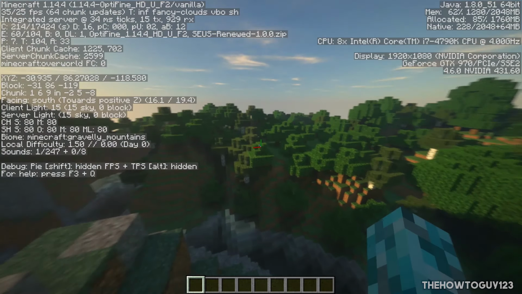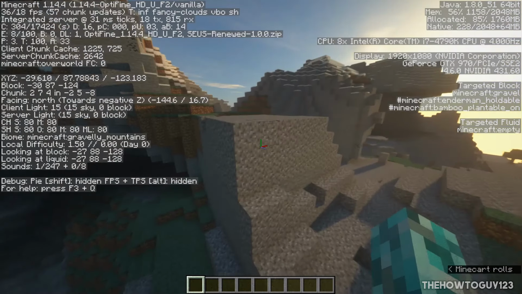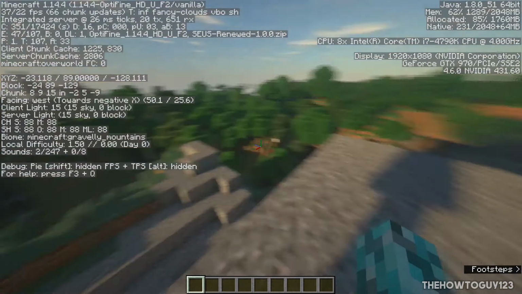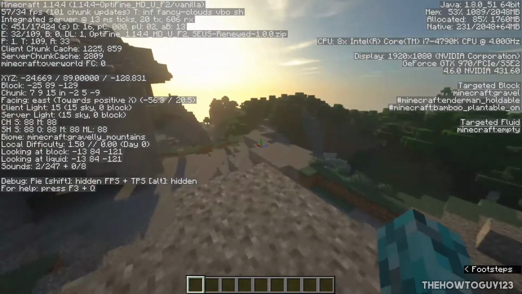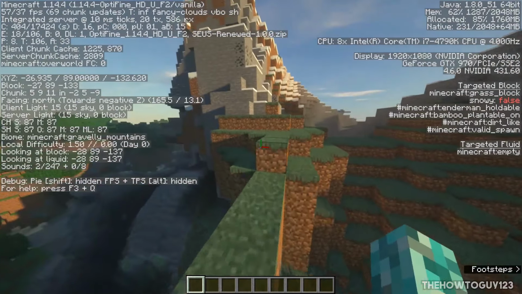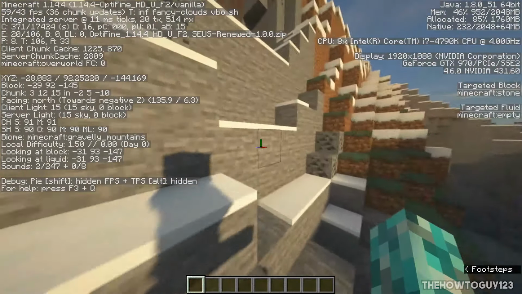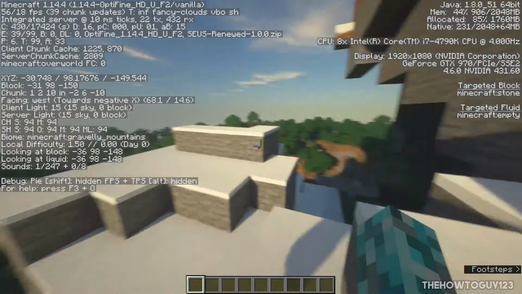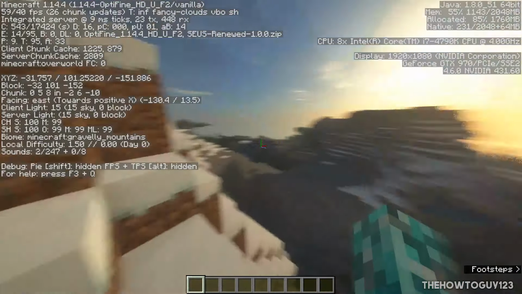As you can see here, I'm not getting the best frames here. Even though I have a pretty good computer, my computer does have trouble running shaders sometimes, so you definitely need to have a really good computer, a really good graphics card to run shaders. You can even find shader packs that are a little more optimized for lower end hardware.